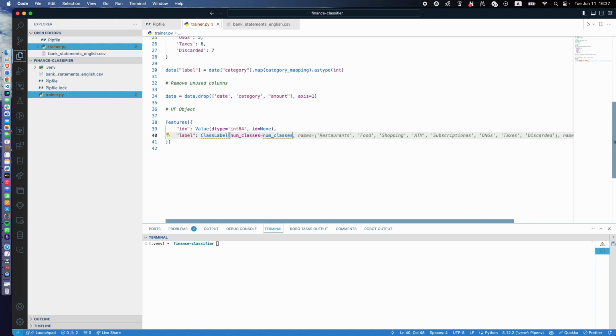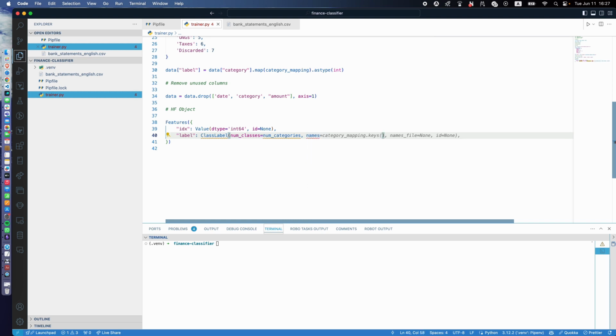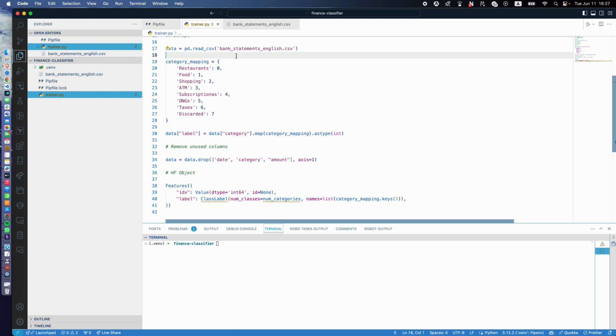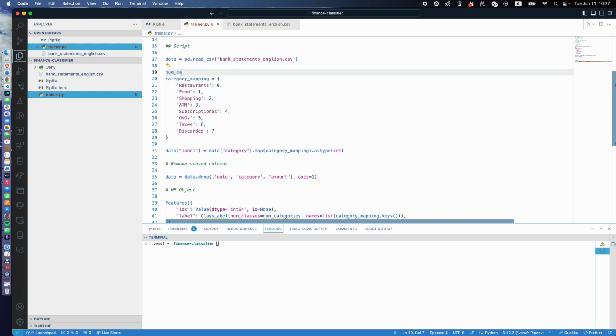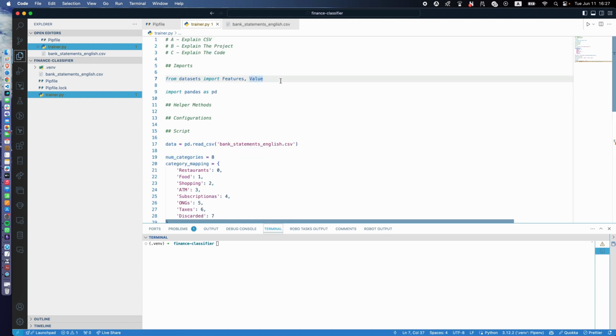I will put it in a variable now, I like to put things in variables: num_categories is better. Then names is a list of the category mapping keys. So basically we're creating a ClassLabel where num_categories is 8, and I also have to import ClassLabel here.